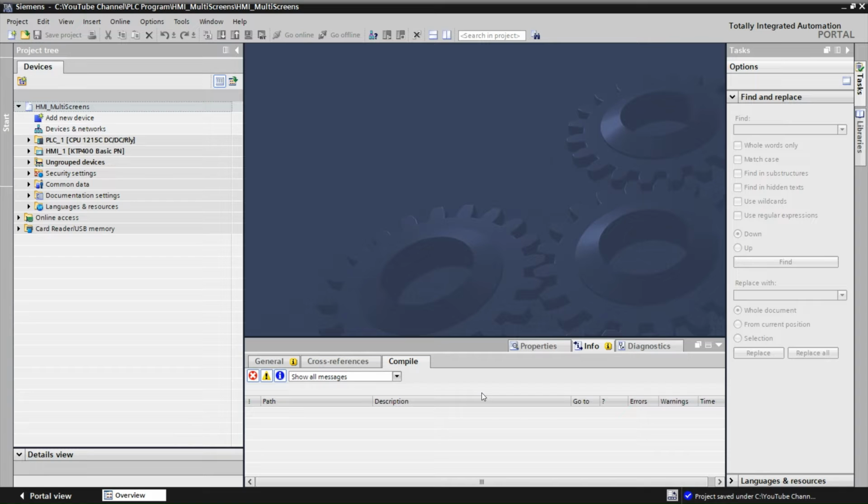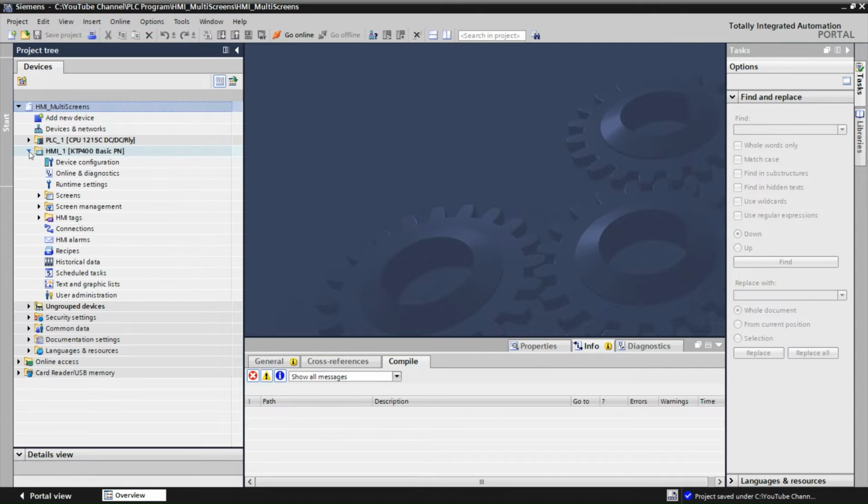Okay, let's move on to the HMI section. Here's the HMI that I already added as a new device. You can click it and expand the HMI, and then you can see the screens and screen management. First we create a template and then we will create multiple screens.